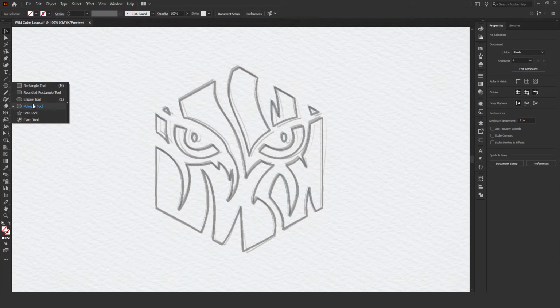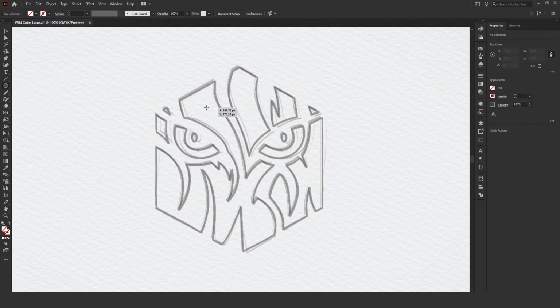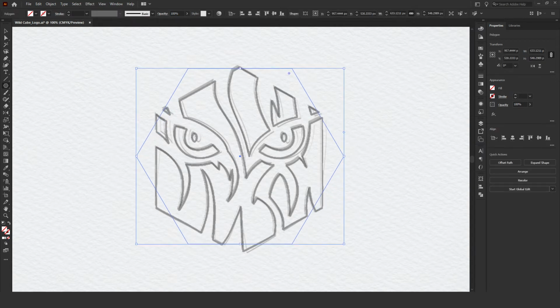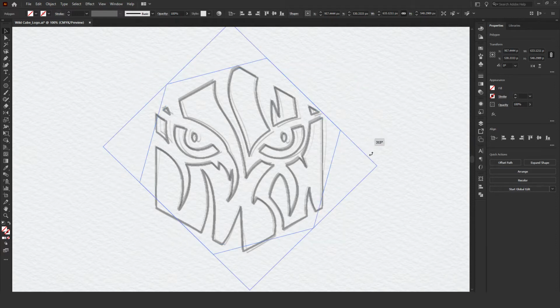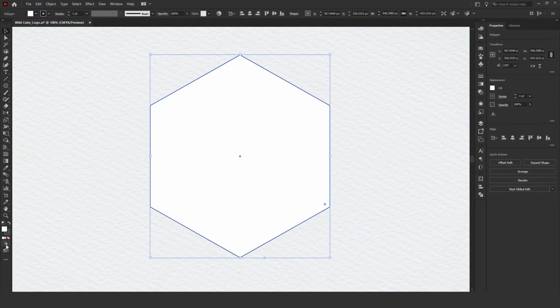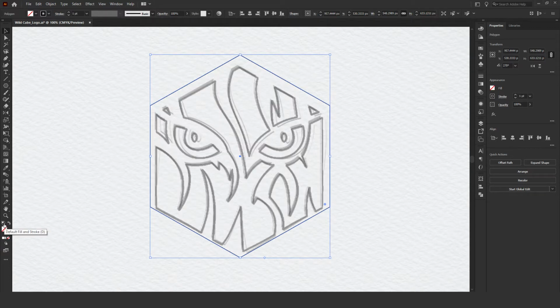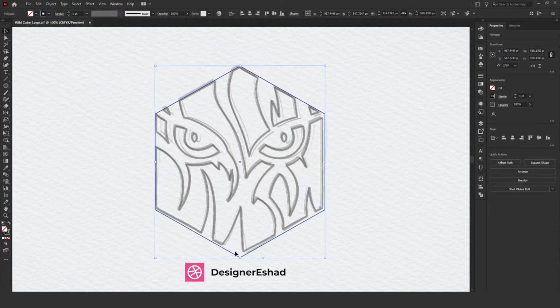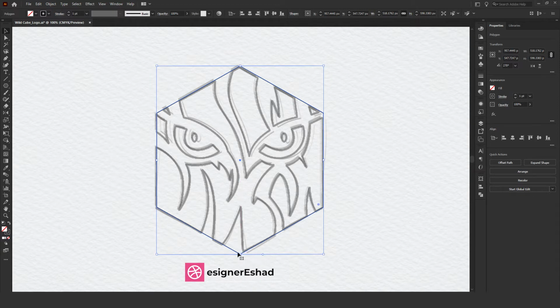Now zoom in here. Now select the polygon tool. By pressing the Shift key, create a polygon shape like this. You can change the position by pressing the space bar. Now select the selection tool. Now rotate it by pressing the Shift key. Change the color of this shape. Now change the fill. Reposition it like this. So the hexagon shape is created.